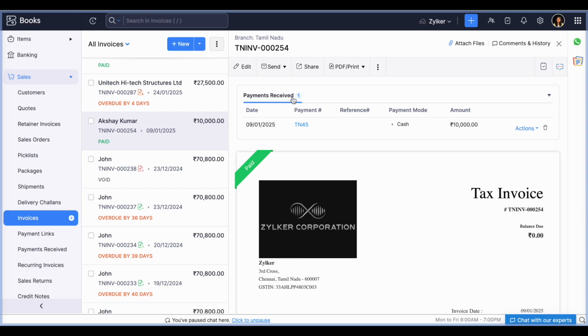Suppose a customer makes a payment, and due to some bank issues or payment failure, the amount gets bounced back to that particular customer. In such cases, we can record a refund. By directly clicking on this payment received option, you will have actions. In this, you can record the refund entry.